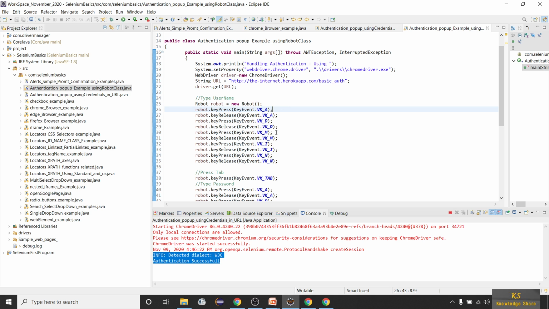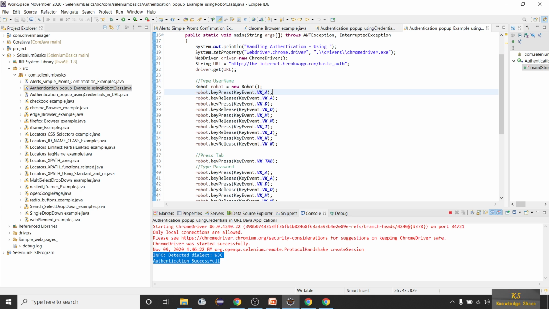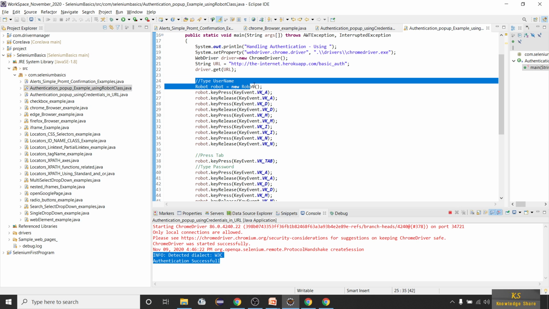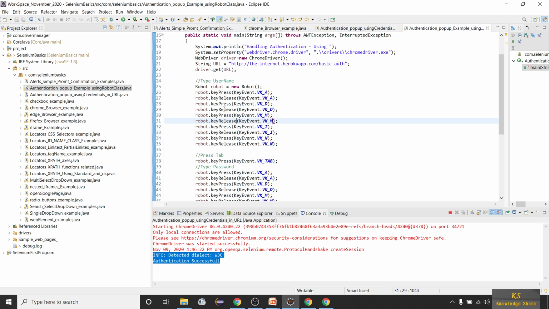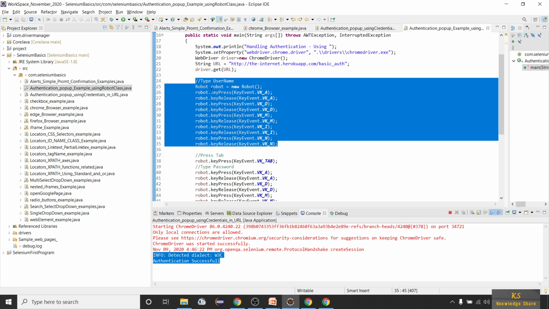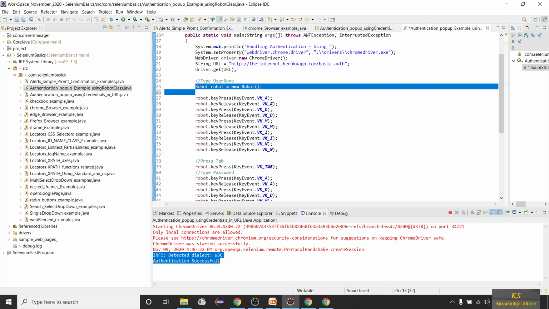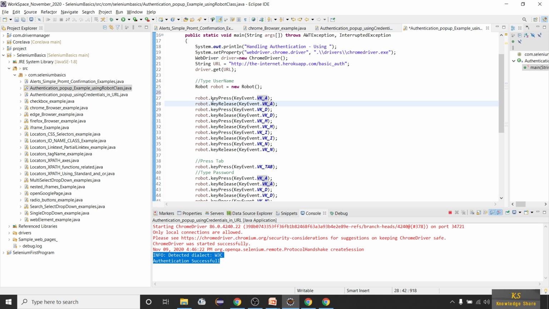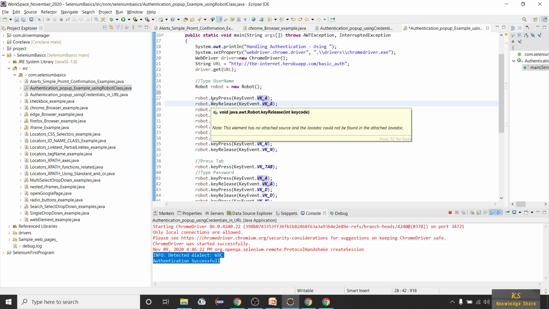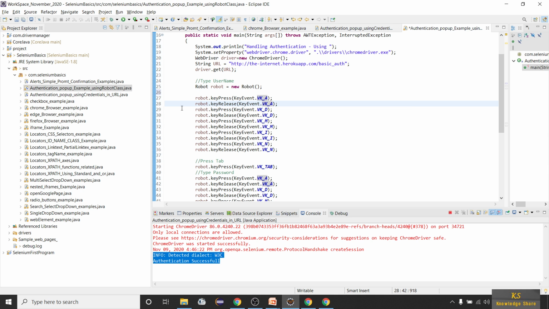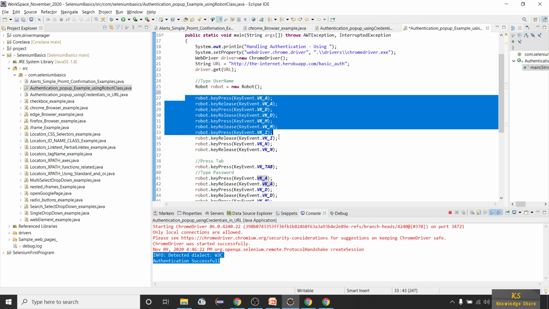Okay, so I already know that my username is admin and password is admin. So you can see here for typing a username, I created one object for Robot, and keyPress and keyRelease are the major events in the Robot class. So you have to press key A and release it, right? And you have to press key D and release it.